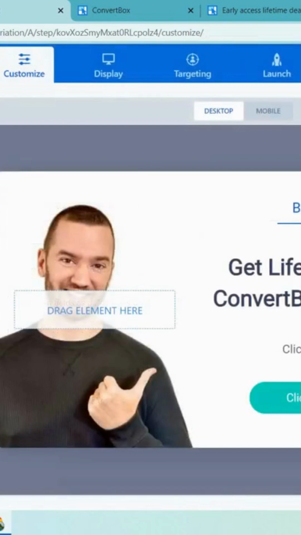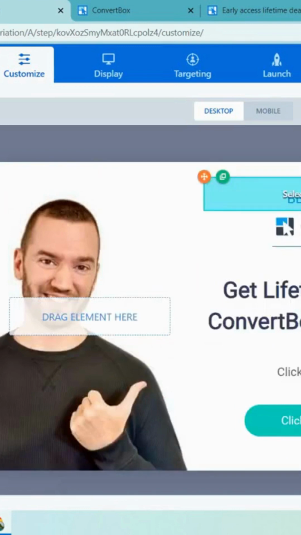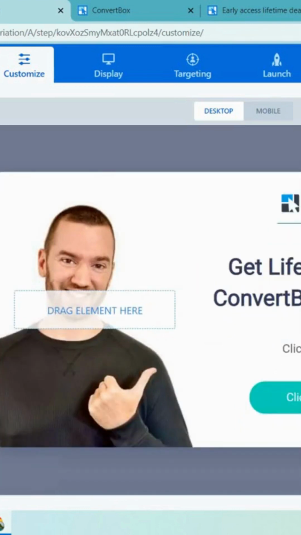I can also add a button, a box, or an image. Let me do that. I'm going to drag the image over here. Let's say I want this to go there. Give me a sec, I'm going to grab an image. Yeah, I do have the ConvertBox image, so I'm going to close this. Okay, something like that. So pretty simple, pretty smooth.